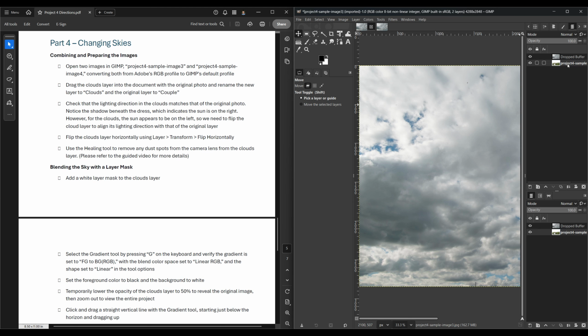All right, so let's go ahead and do some renaming. Let me check off what I've done. So, all right, let's call that layer that we just dropped in there clouds. And then the layer down here, couple. Okay. And it makes sense that we're only seeing the cloud right now, right? Because it's the top layer.